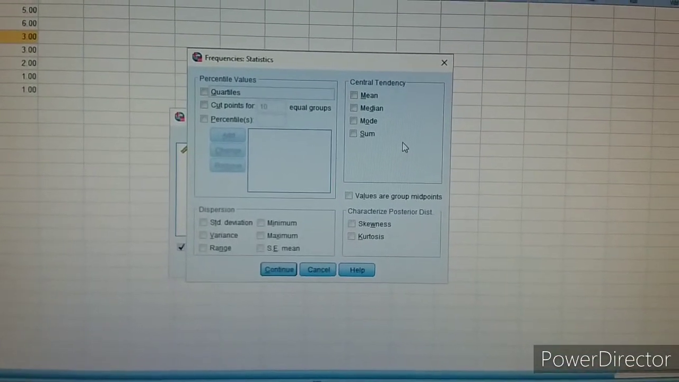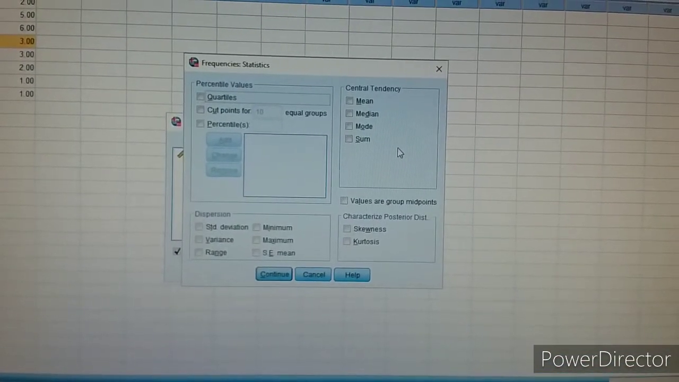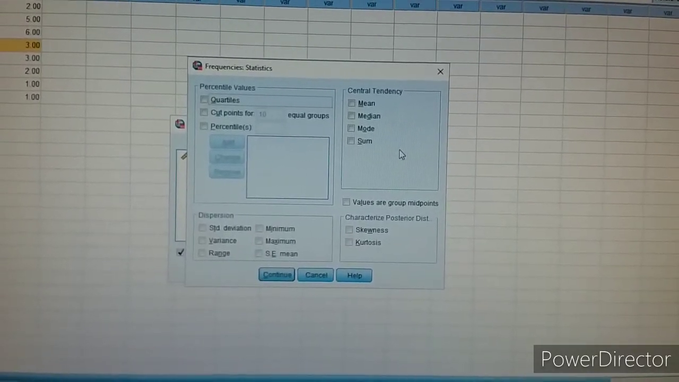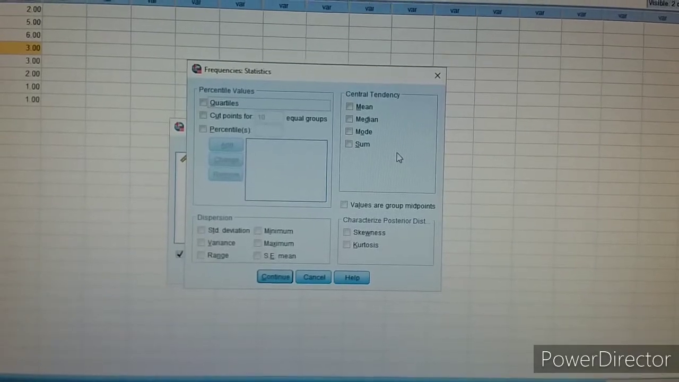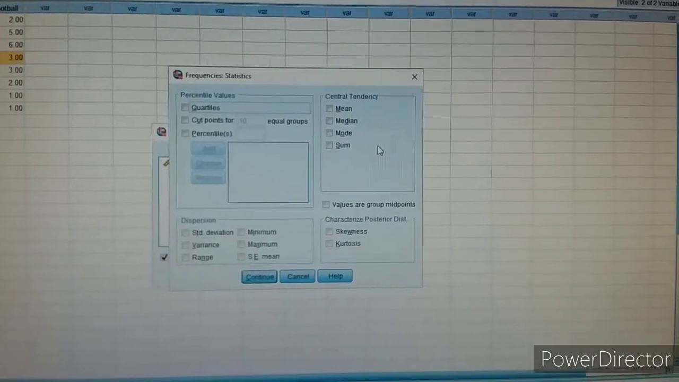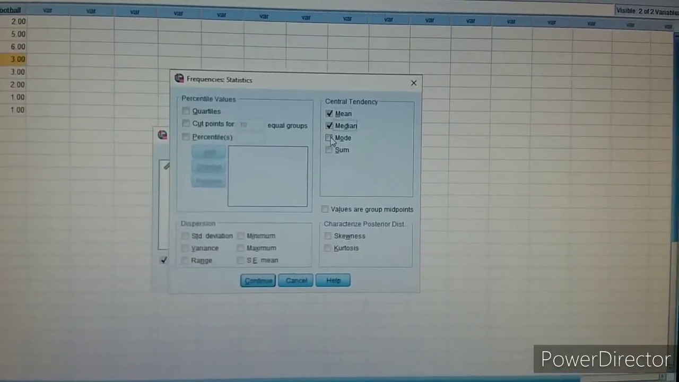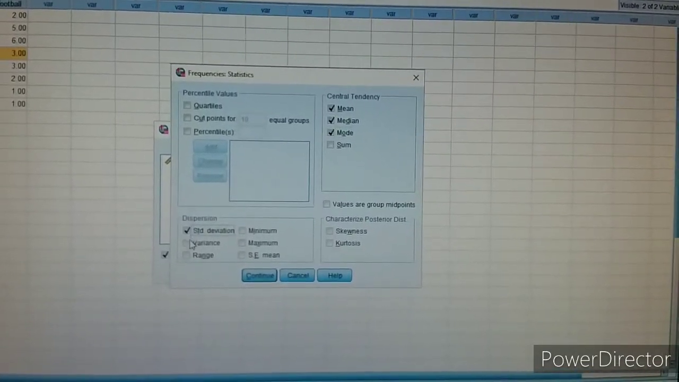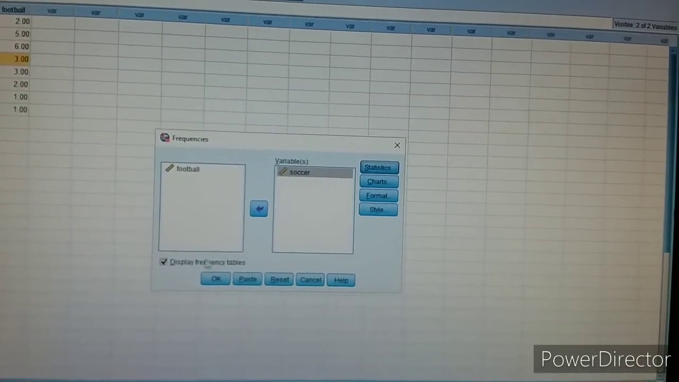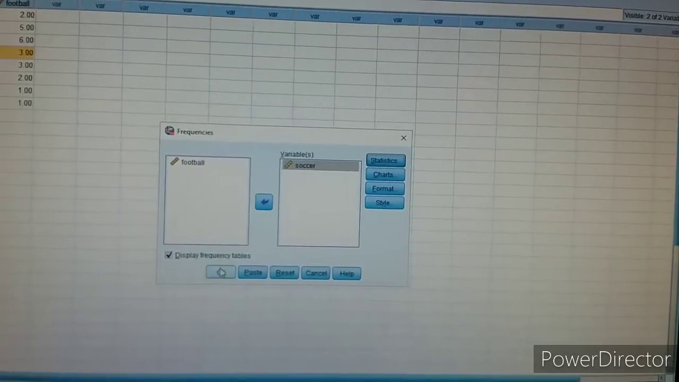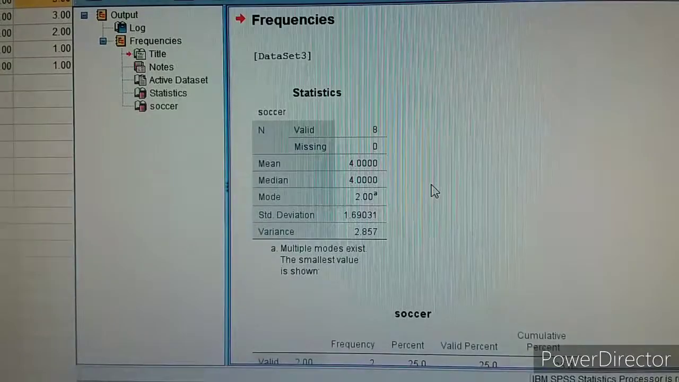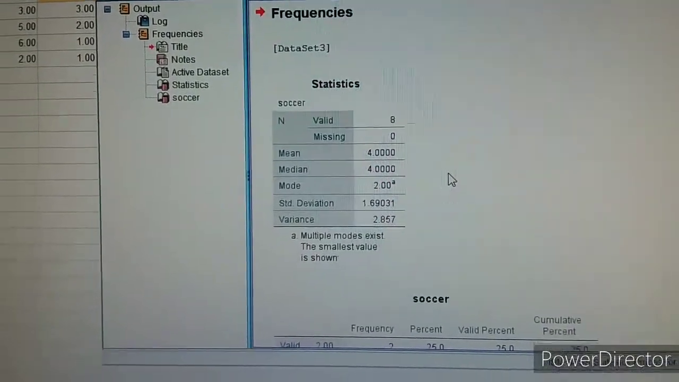From here, I can choose percentile values, central tendency, dispersion. What I want to work with are the mean, median, and mode, as well as the standard deviation and variance. So go ahead and put little check marks in each one of those that you want in your report. Then click Continue. You're back at the screen. Make sure Display Frequency Tables is checked and click OK. That easy, and now we have our output information.